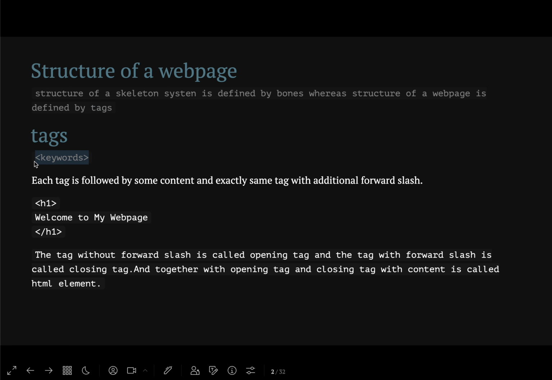Tags are nothing but special keywords enclosed by less than and greater than signs. This is known as an opening tag, and the tag with an additional forward slash is known as a closing tag. The content that we want to show on our web page has to go within these opening and closing tags. Together, the opening tag and closing tag with content are known as an HTML element.